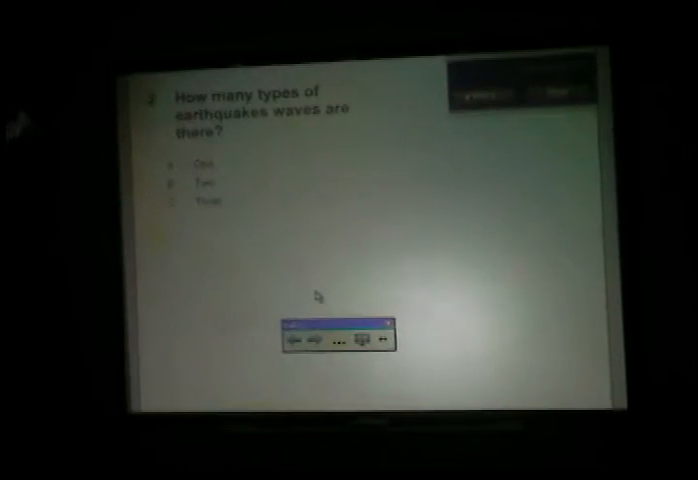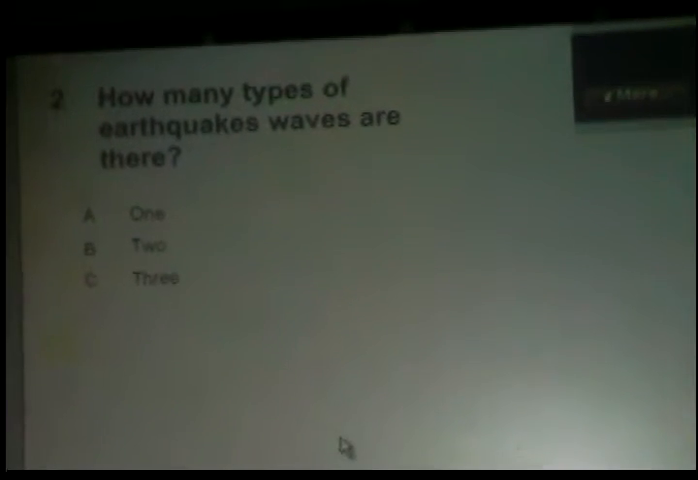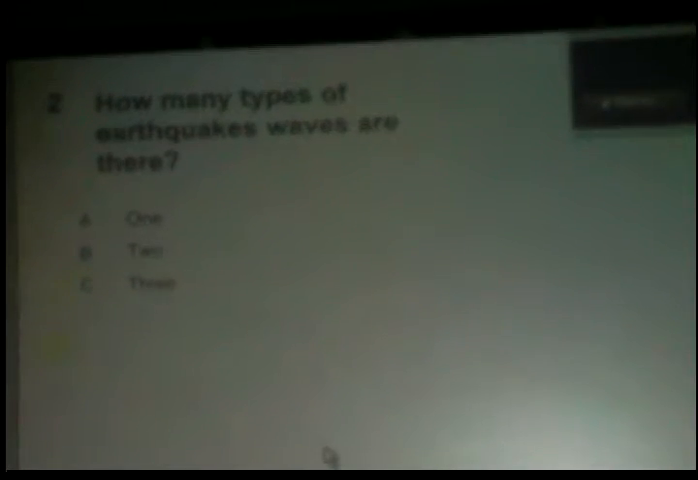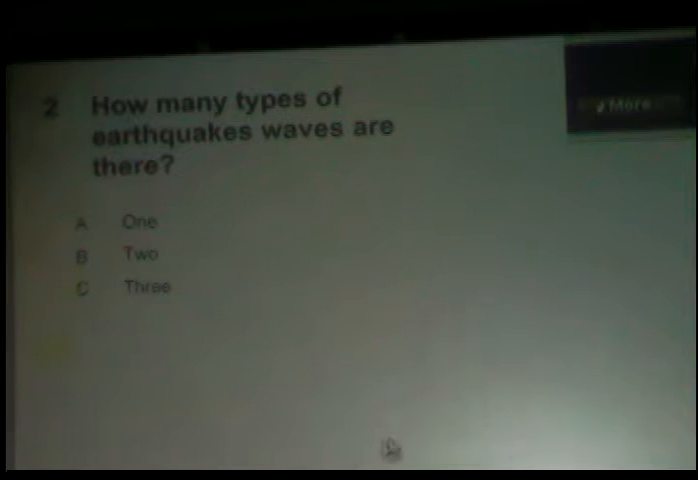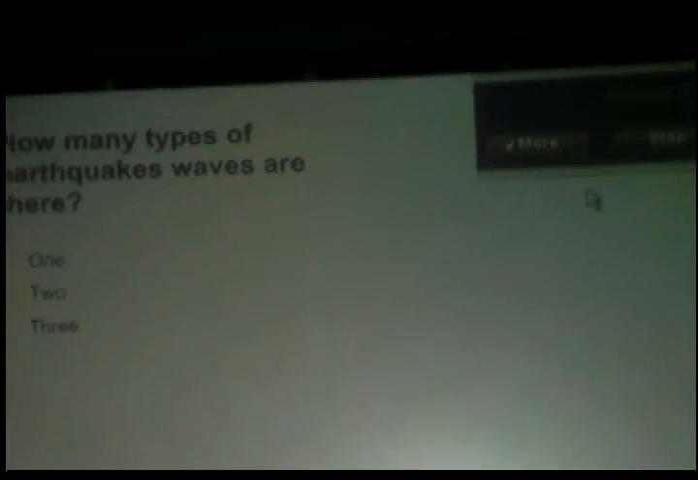Okay, students, you may answer question number 2. Now that my students have answered question number 2, I only have 2 questions in my test, and all I need to do is click the Stop button.